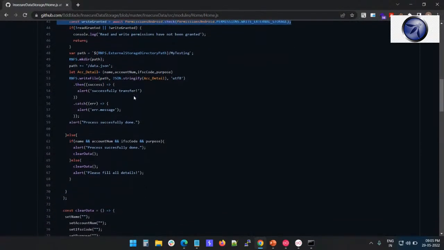Okay, here we got something interesting in the code: we got some path. So we try to understand what is in that, like RNFS dot external storage directory path. You got what is happening here, right?